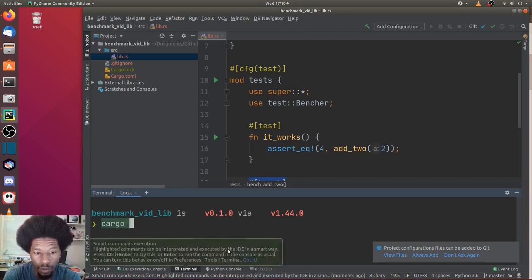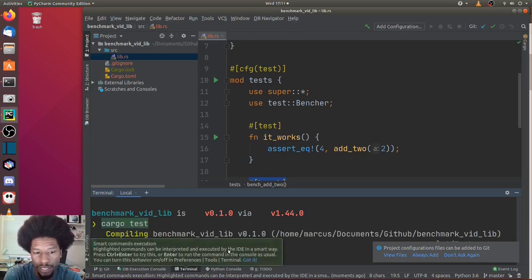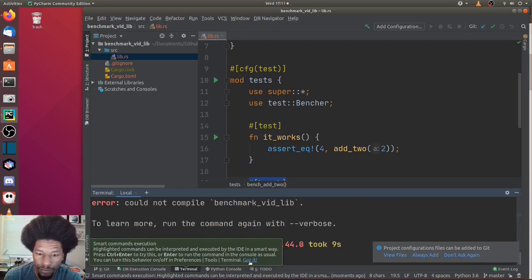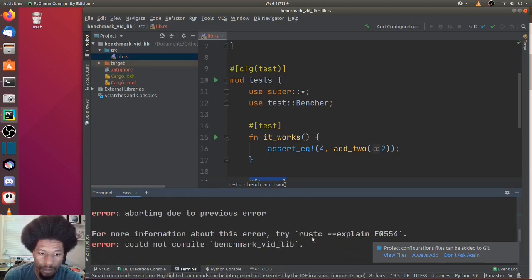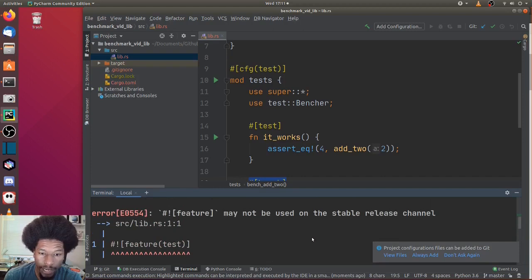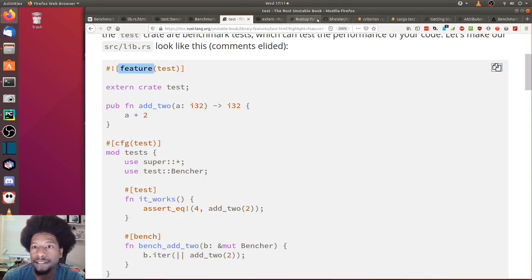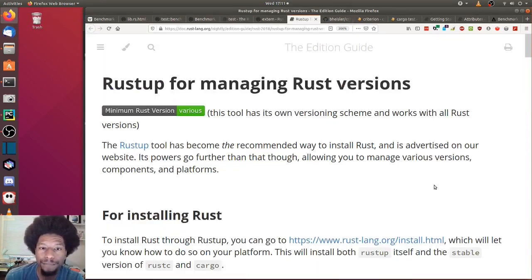So first let's do cargo test, see what happens. Got it. As you see here, we get an error: may not be used on stable release channel. So that implies what we already sort of knew, that benchmarking isn't on stable Rust. So we need to figure out how to use unstable Rust. Let's go back to the links. I believe I have that here.